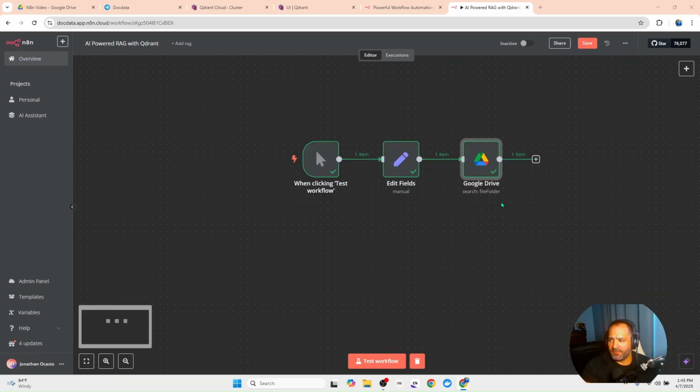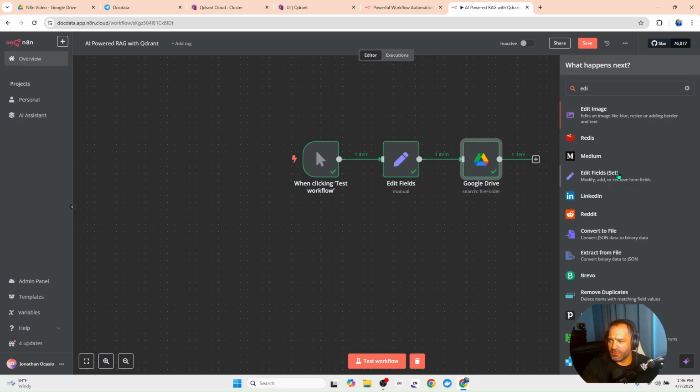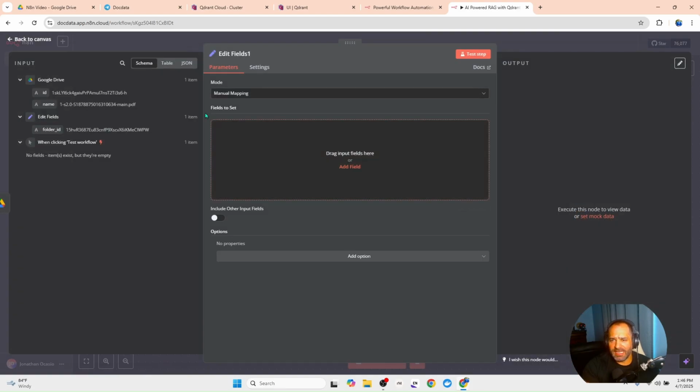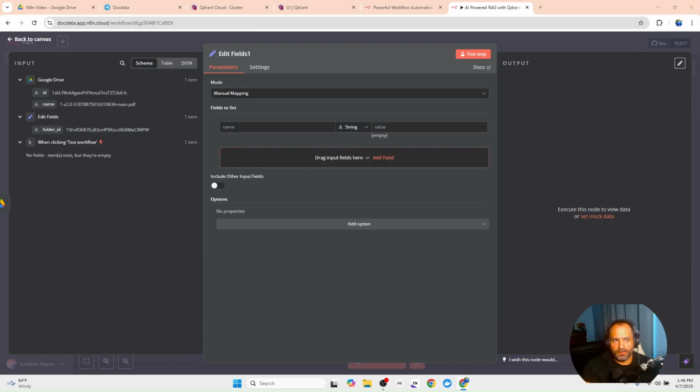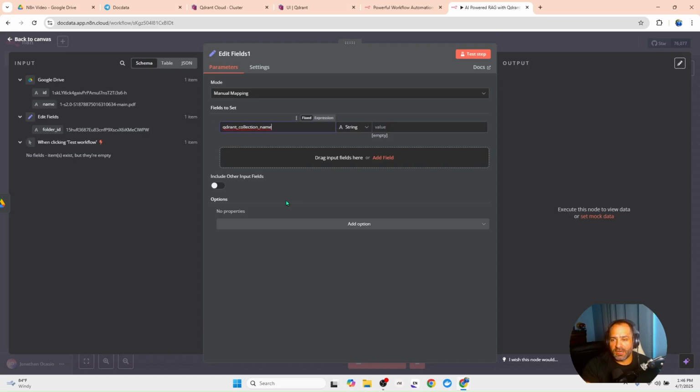So now we have a few things that we need to add to this. We're going to add an edit field again, and this is going to allow us to collect the names of the information, so that it can go into the vector store properly. So we need to name our folders that are going into the Qdrant collection.